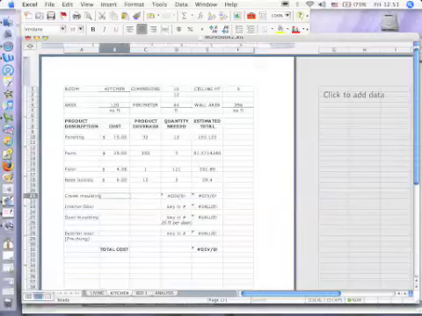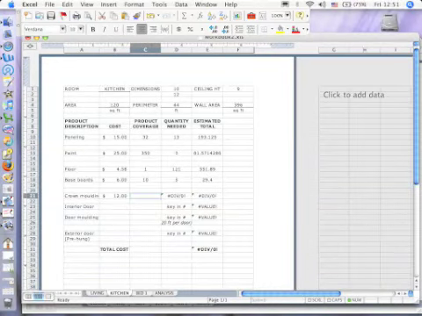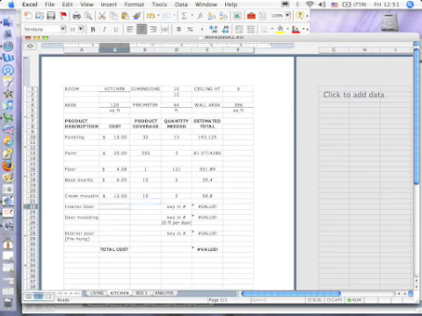Crown molding, let's say, costs $12 for a 10-foot section. I need 5. My interior doors are $20, and that's for one door, and I need 2. My door molding is $7.50 for 8 feet.